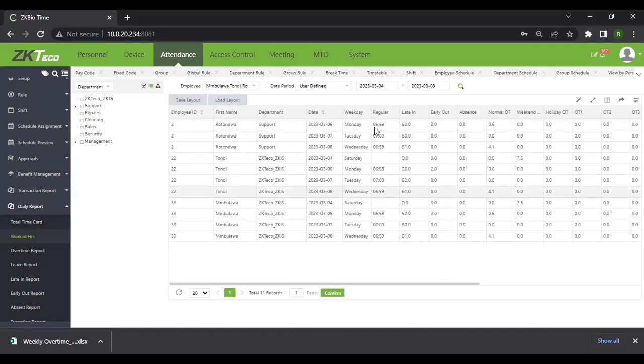Monday, how many hours did this person work? Monday, this date. Tuesday, this date, how many hours did she work? Wednesday, Saturday, she worked overtime there. You can see Monday again, Tuesday, Wednesday. So you'll be able to see how many hours these people worked on a particular day.